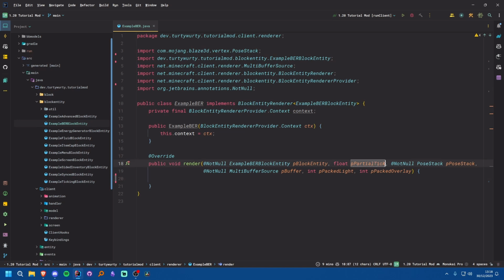So basically this would give you where you are between the previous tick and the next tick. I'm sure you get it. If not, don't really worry about it, because it's unlikely you're ever going to need to use that anyways.